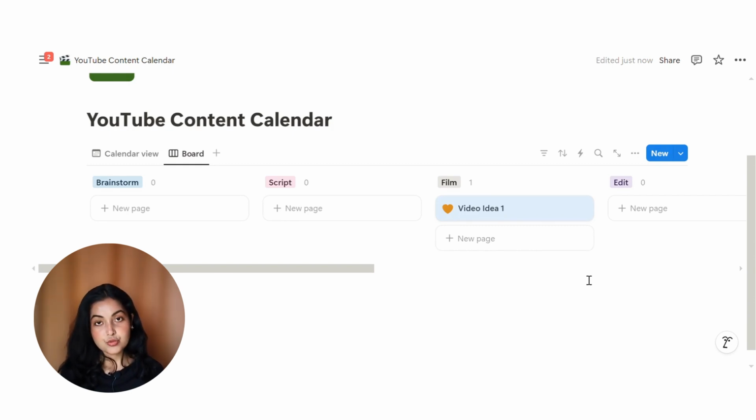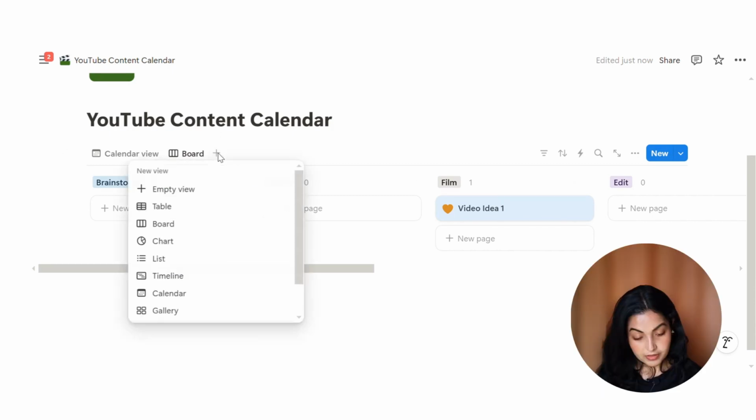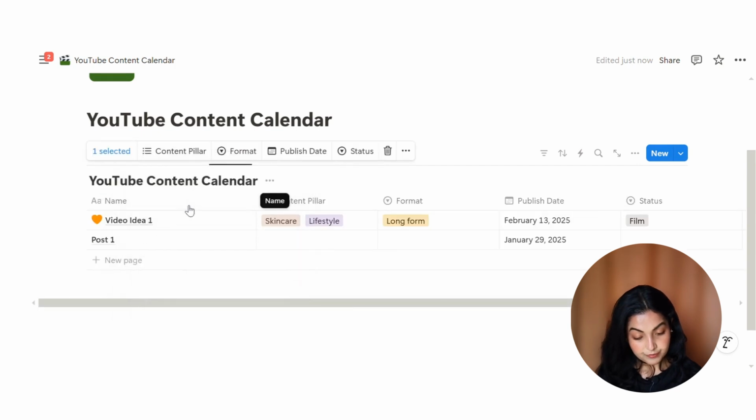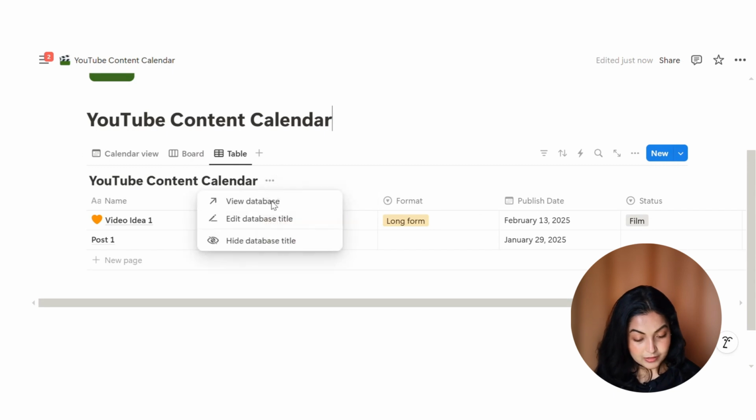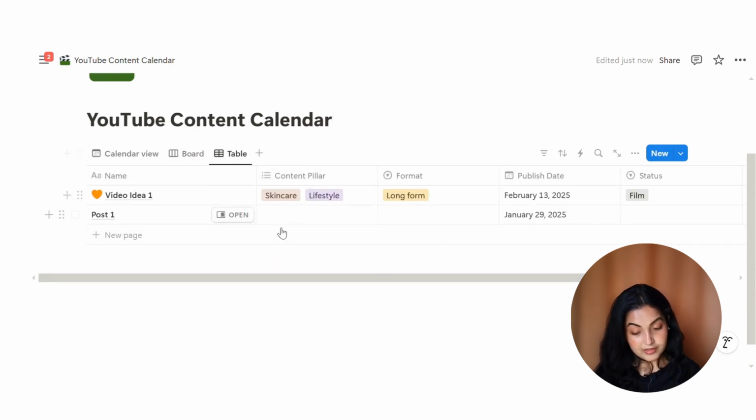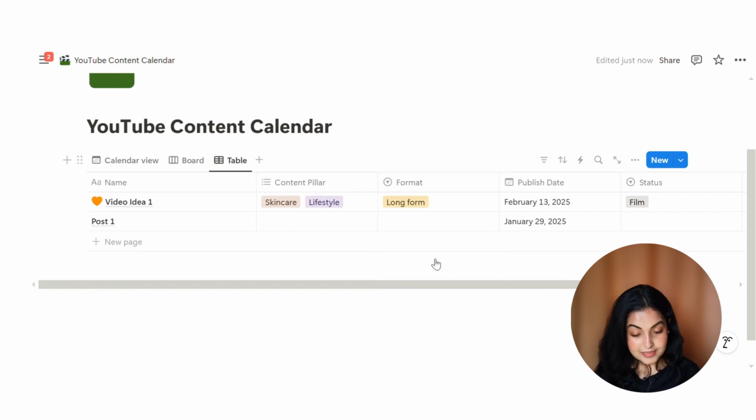Another view I want to show you is the table view. This is also very convenient. You can use any of the views or a mixture of the views that you like to use. It's as per your personal preference. Experiment with all of them and see what feels best to you. So now let me add the table view. For that, I will click this plus button and add this table view, and it will show a table like this. I like to hide the database title so that it will be a clear look. This is the table view of your content calendar.